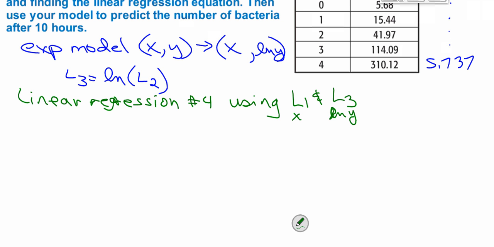Now x is just x, right? But y is what? Y hat. Good job. So our linear regression equation, y hat equals, what is the slope? I just want a whole number. What is it? 1. So y equals 1.